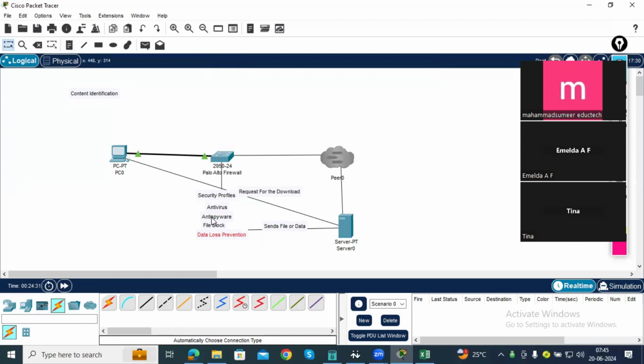When the server sends data in, the firewall checks for all these things, whether the file contains any viruses or any spyware is attached. File block. If there is anything, either it will clean that file before sending it to the client, or it will directly block it, because it's not safe to provide this data to the client computer.